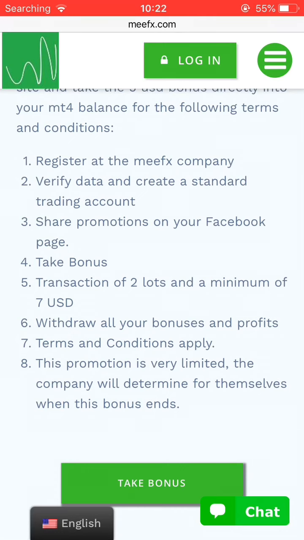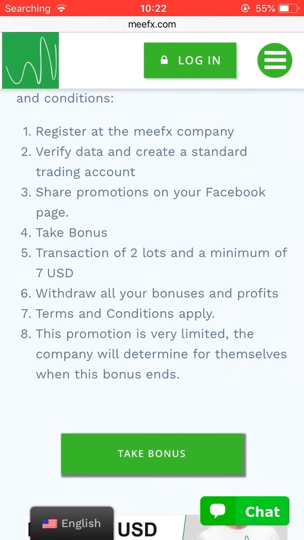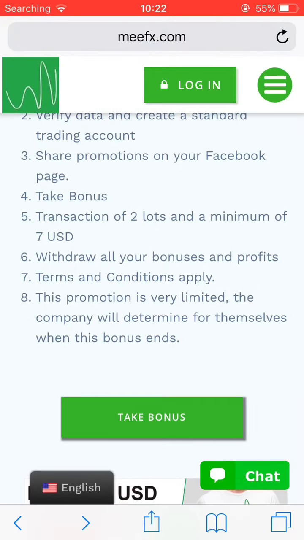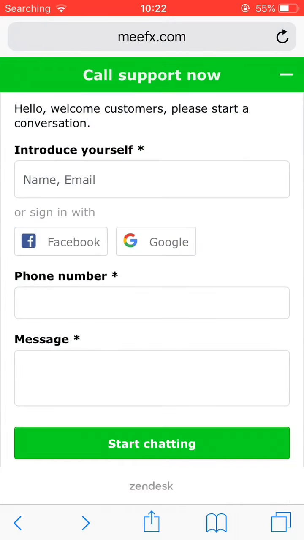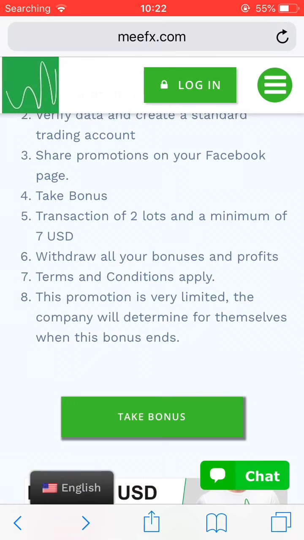And if there's something that you don't understand here, guys, on the broker, all I recommend you doing is just click on the chat here, guys. You can see this chat button here, guys. Then you have to put in your email, your phone number and message, and you start chatting with them right away. So you can talk to them straight even before you sign up.